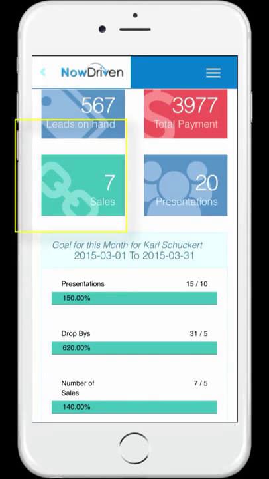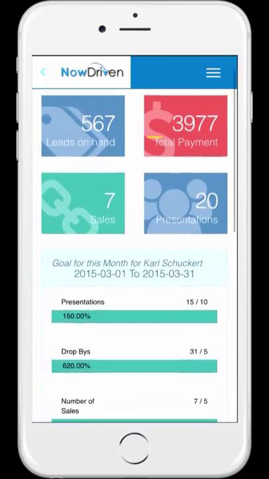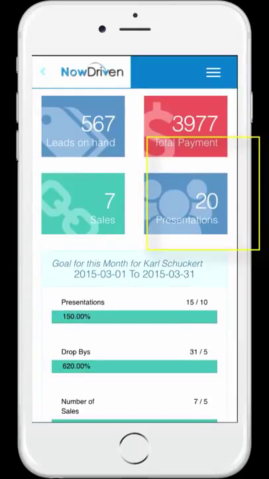The next thing is the green box that says sales. This is the number of closed deals. And the next one on the right hand side is the number of presentations. And the thing about these last 3 boxes here is that they'll reset themselves at the end of every single month. So every month it'll reset and start from 0. So every single month you'll see where you're at for the month.